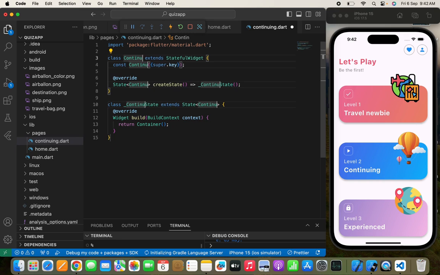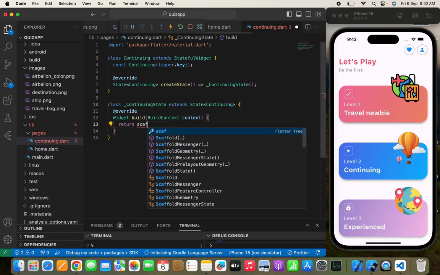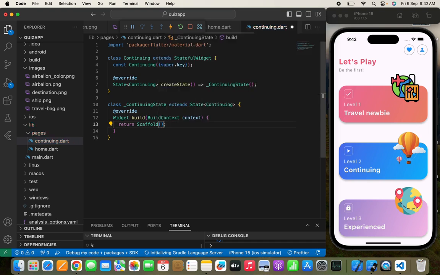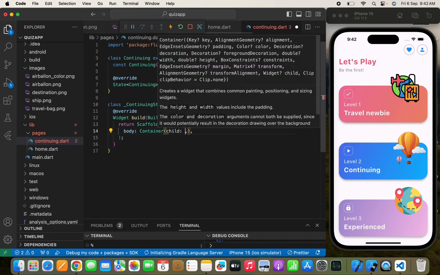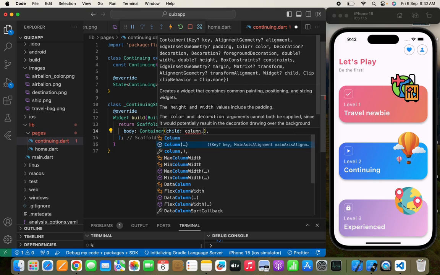Sorry, in spelling it will be wrong. Yeah, it is correct. So when the user taps this play icon, they can simply move to the continuing dart page and continue the quiz. So here I need to simply pass a scaffold widget, and inside the scaffold widget I need to pass body, container, now child column and children.